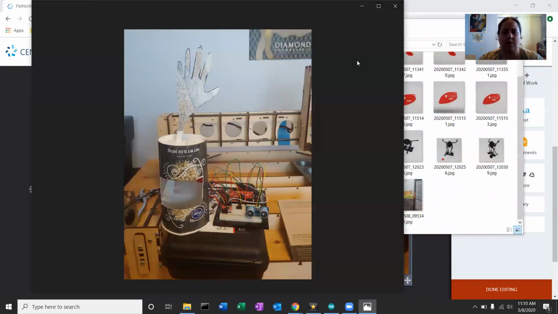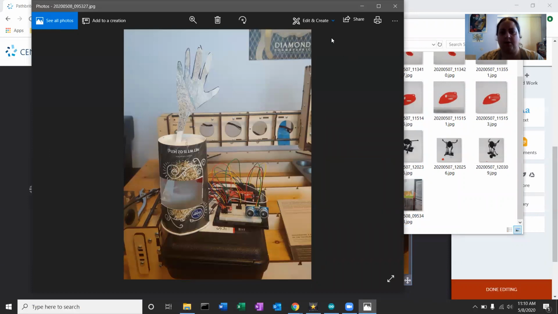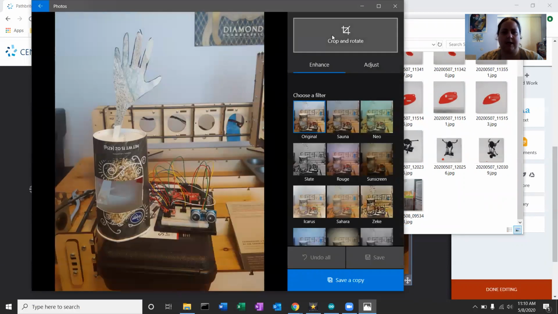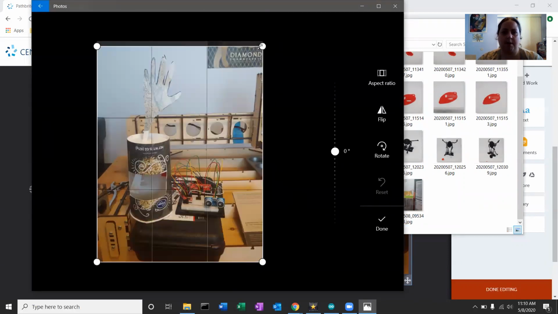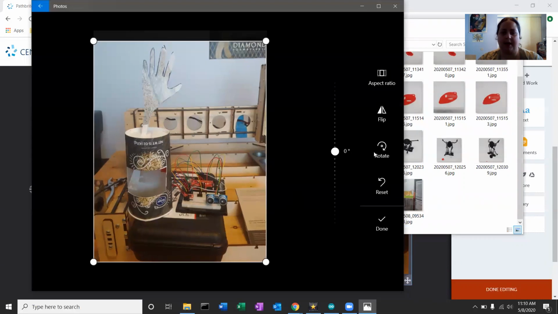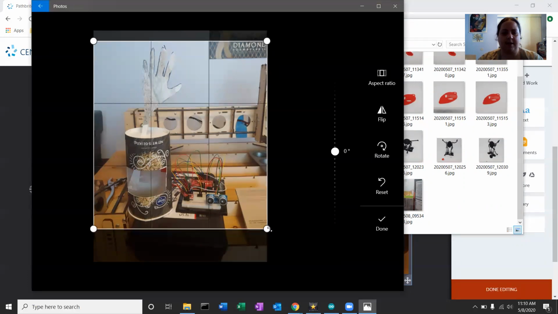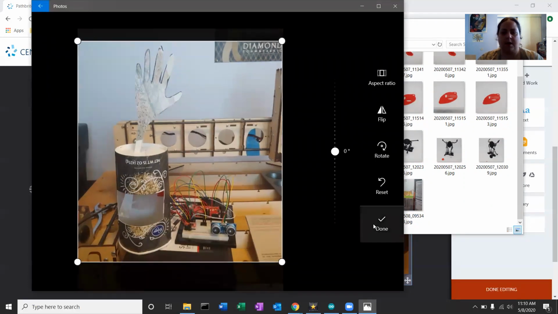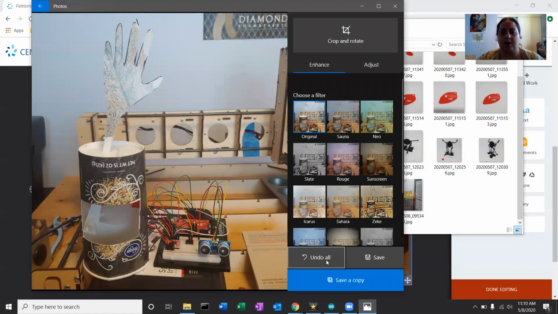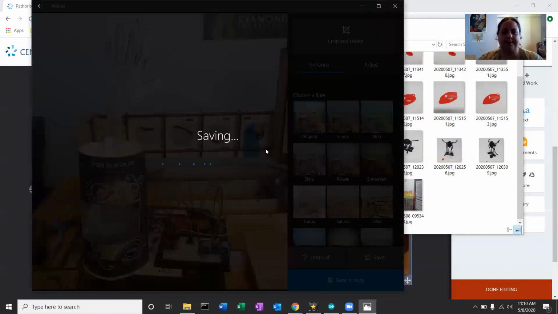And so if you didn't know how to do something like this, just open your photo in whatever your default editing program is, and tell it to edit. You can even crop almost nothing and it will reset that photo for you so that you can save it in the right orientation. So I'm just going to hit save.